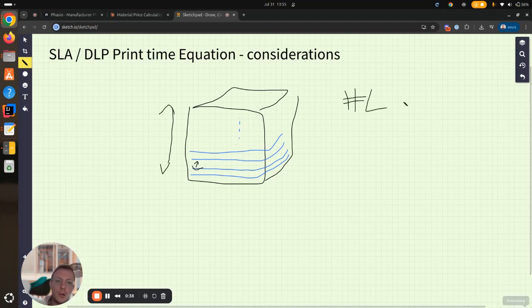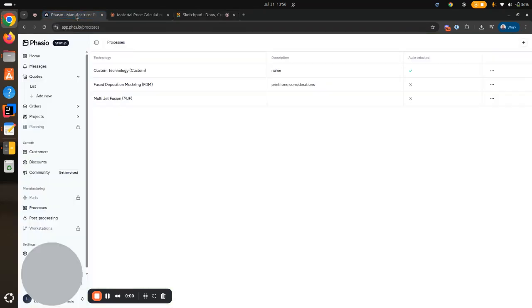And if we multiply this number of layers with a time in seconds per layer, then the result of that is actually going to be time in seconds. And then with the print cost time, like cost per time, then we get to a cost for the unit price. So let's take a look how this can be represented within Phasio.